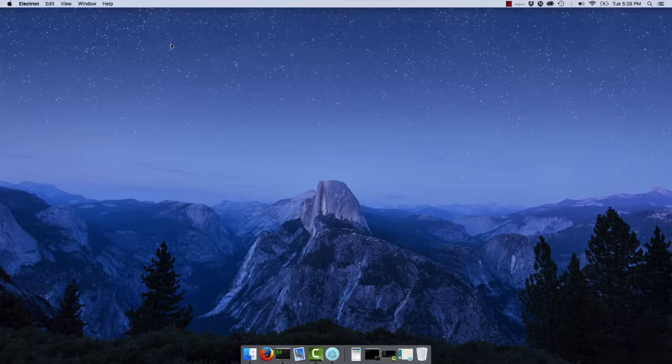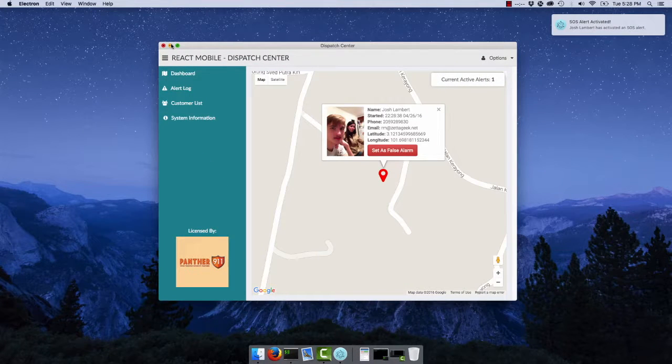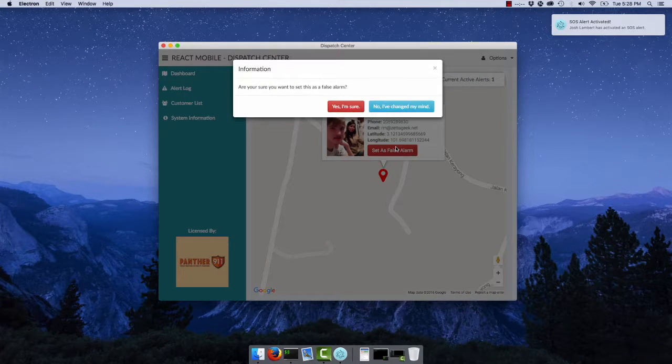We're holding an Android here as we film this video, which we are now using to activate an SOS alert. The alert has now been activated, and the dispatch center will be focused here in just a moment. And there it goes. Notification is received, and it's popped back up here in front of the user to make sure they saw the incoming SOS alert. Once again, we can turn this off by pressing the Set as False Alarm button and confirming that this was a false alarm.